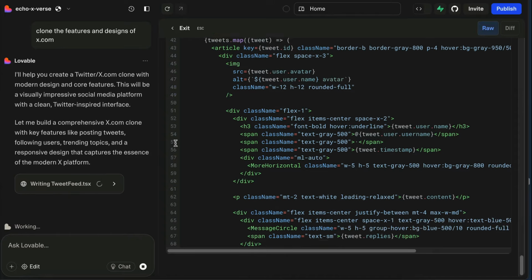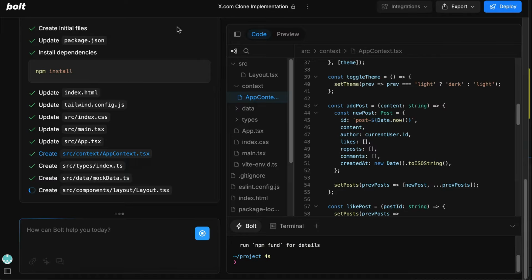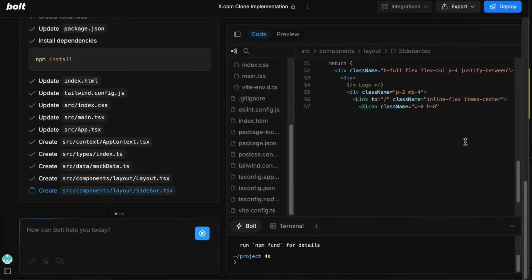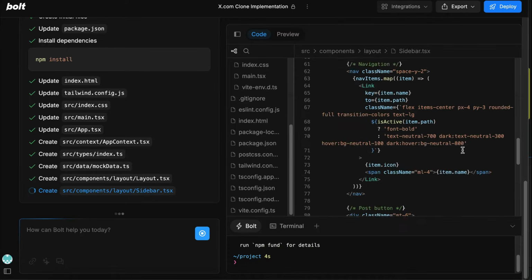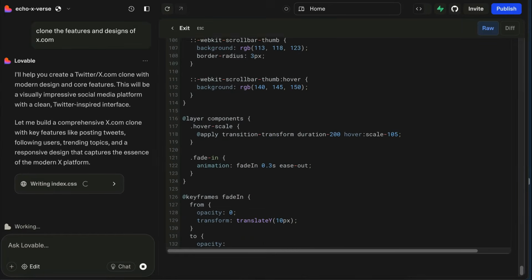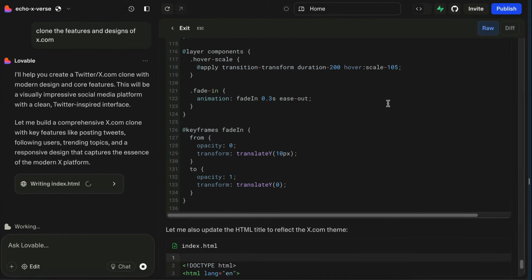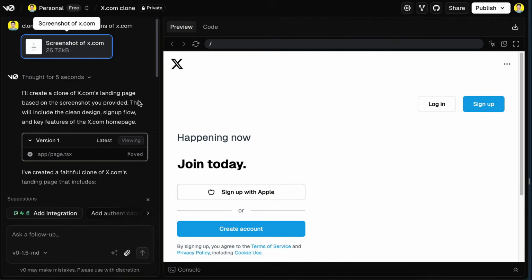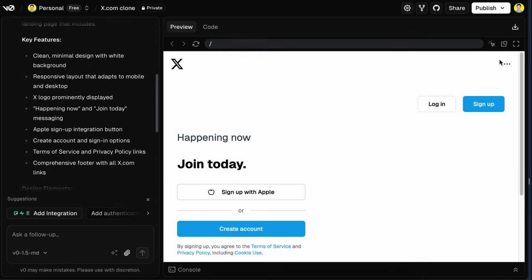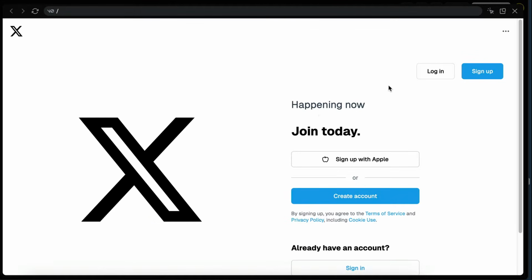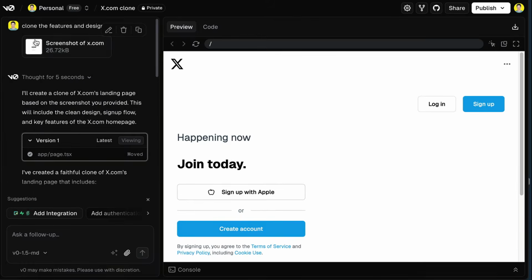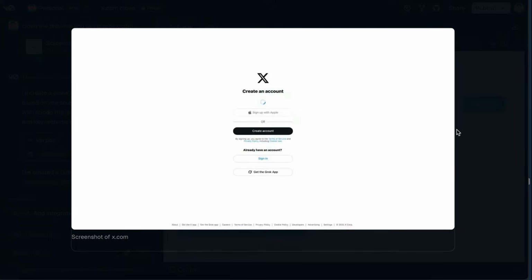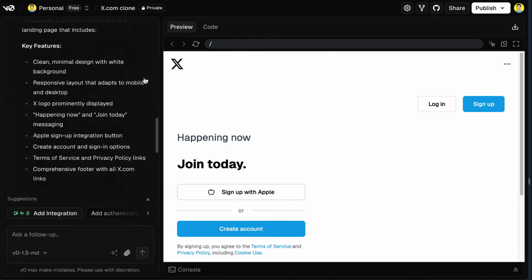Alright, now all we have to do is to wait for the platforms to finish. Let's go back to Bolt here. The platform is still working, it's generating the sidebar. Now in Lovable, the same process is still going. I think it's almost done. Now let's go to V0. Okay, it seems V0 is the first one to finish. And yes, it generated only the sign up page of X.com, since that is all the AI can see from the screenshot. Well, we will let it be for now, since next we will prompt these AI platforms to implement as many features as it can to the clones.